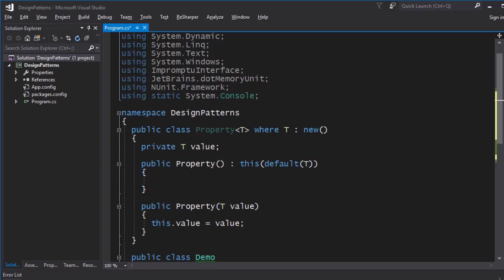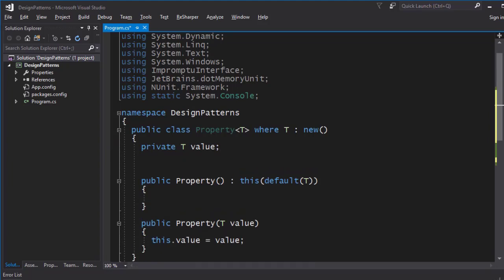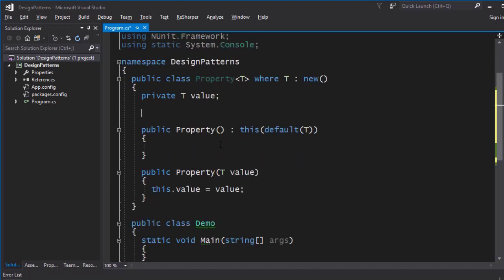The point is we have a bunch of constructors, but we also want to expose this property somehow. And the reason for that is that we'll need to actually manipulate this object from the outside in just a moment, and I'll explain why. So we'll have a public T Value property with a capital V this time around.